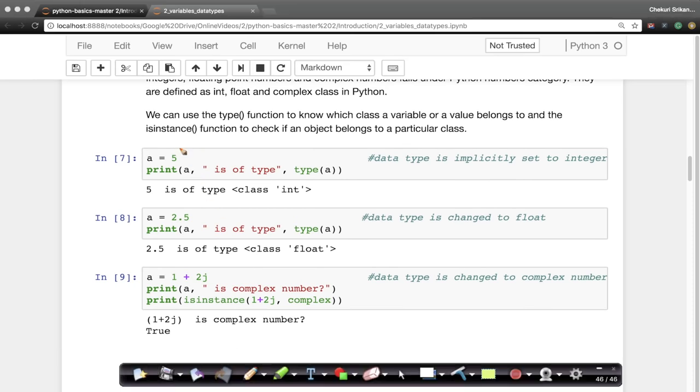That makes life easy. So if I say a equals 5, and I print the type of a, this keyword type here tells me what is the data type of a, right? So it says 5 is of type class int. Since everything is an object and Python is an object-oriented programming language, it says your 5 belongs to a class int. Or in other words, if you don't know object-oriented programming, it says it belongs to integer type.